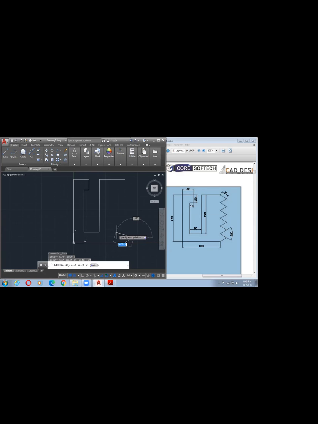And the left side, better calculate. 180 minus 30, provide it, it is 20, 150, enter. And now again from here it is 30, 20 length and 30 degrees, enter.